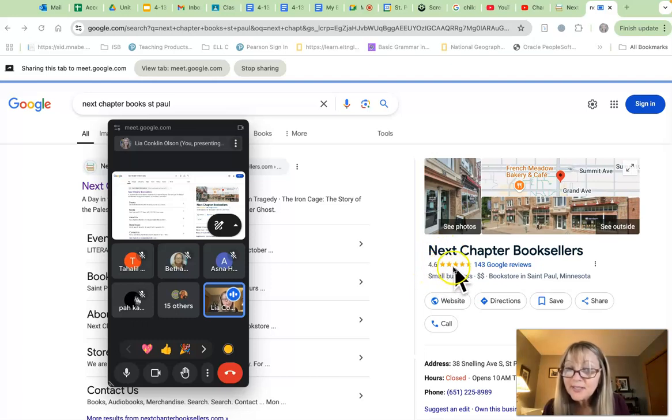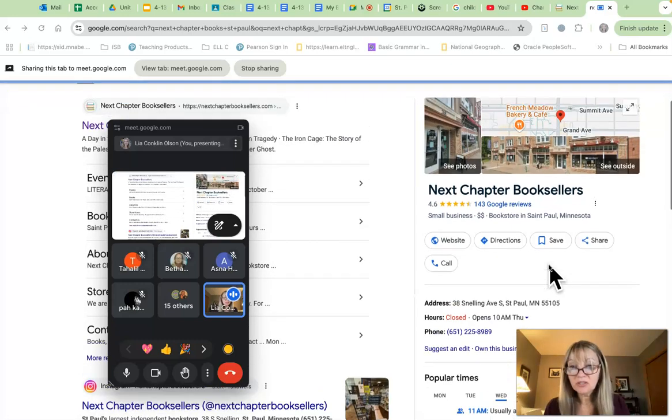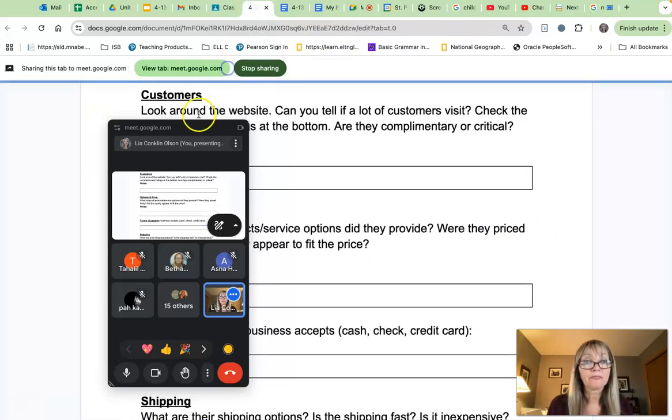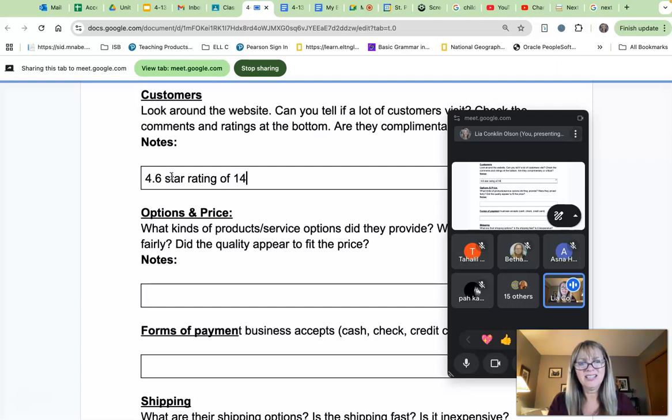Next chapter, booksellers. Oh, look at how many. They've got a 4.6 star rating, 143 Google reviews. So that's interesting information. Looks like they're doing pretty good. So I'm going to add that to my notes. Okay, 4.6 star rating of 146, I think, reviewers.